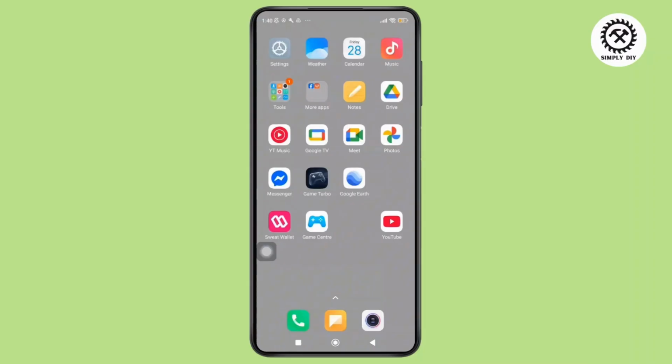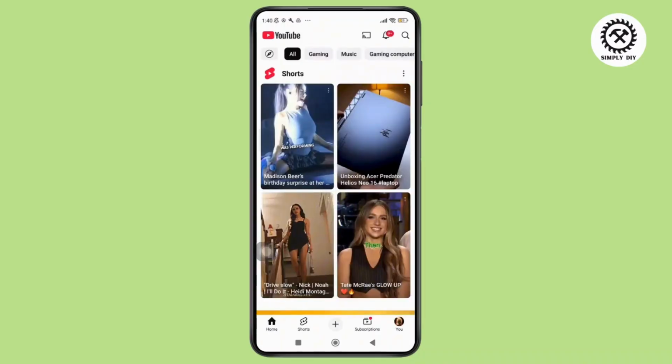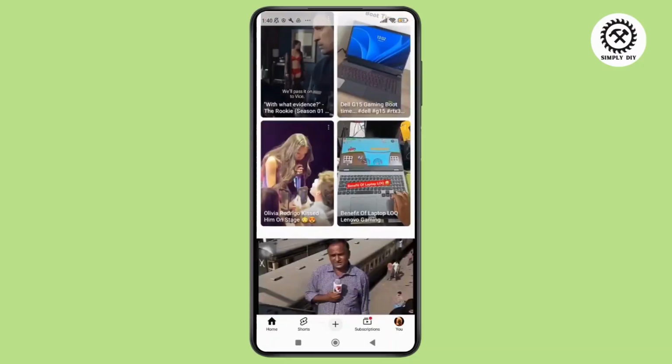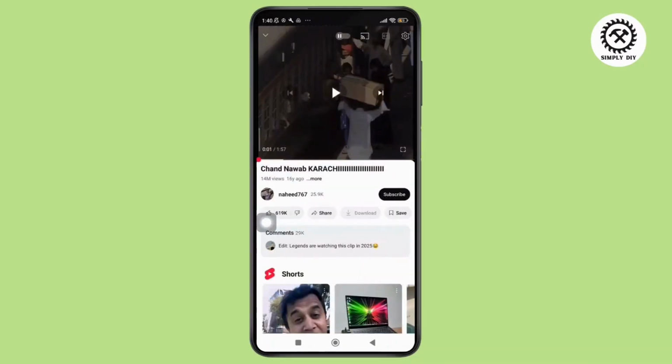So first thing first, open the YouTube app on your phone. And once you have opened it, simply play the video that you want to loop. Now tap on the video to bring up the controls.